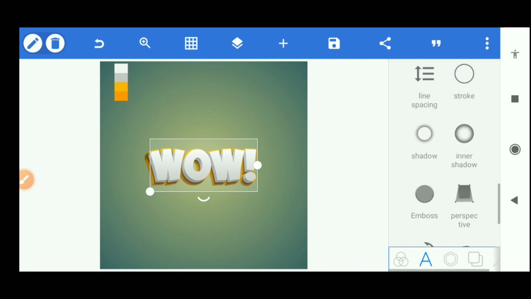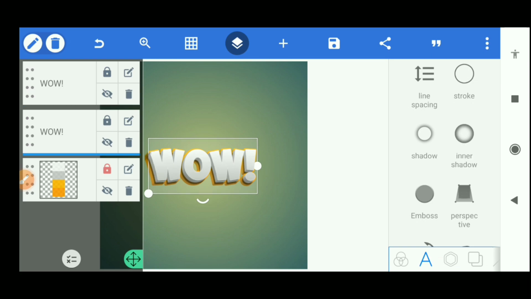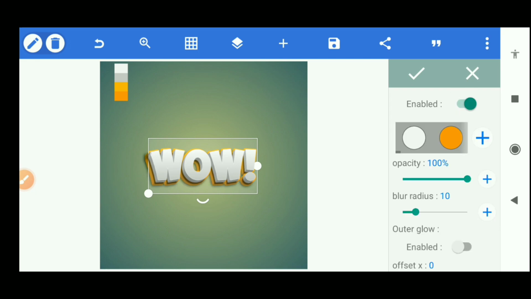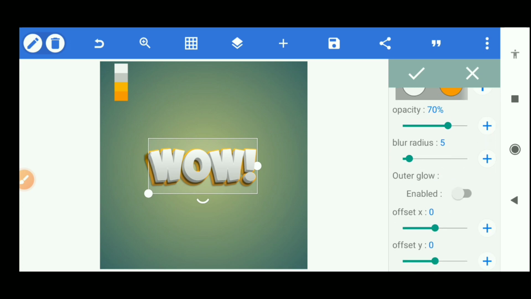Now highlight the second text. So go back, go to shadow as well, activate shadow, and then the opacity for the second text is going to be 70. Yeah, and you blur the radius to 5. Okay, now work on the offset. The x-axis is -3 and the y-axis is 3, like that.